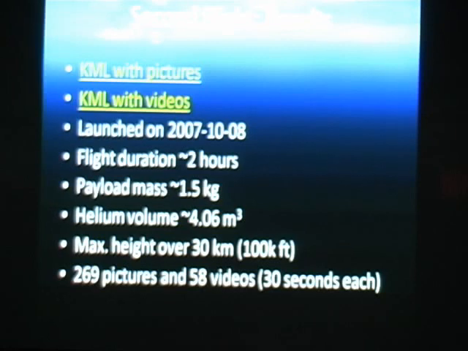There was also some data besides pictures on the flight. Pictures look nice, but data is also important. It took 269 pictures and 58 videos. Each video was 30 seconds long. Flight duration was 2 hours, like I said. Payload mass was 1.5 kilograms. It can be lower if you use different components. I didn't try to go as low as possible, but if you want to get way high, you want to keep the mass down so you can get up higher.